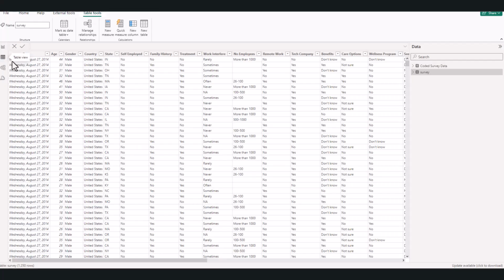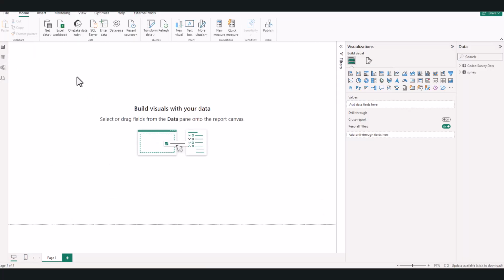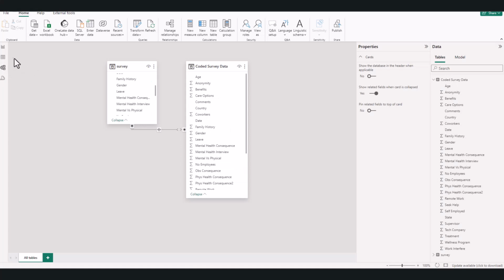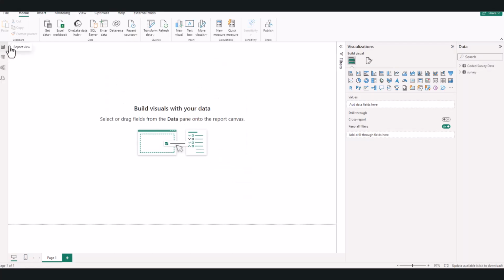All right, so I think we are clear with the report view, the data view, and the model view. Now realize that when you click on each of them, just observe. Do you see some changes in the icons that you see up here? So you are in the report view.